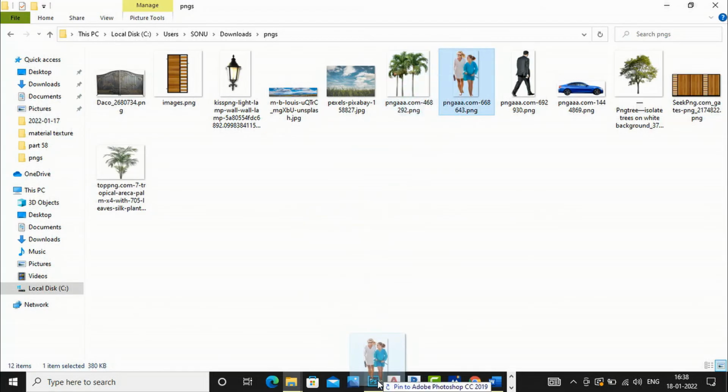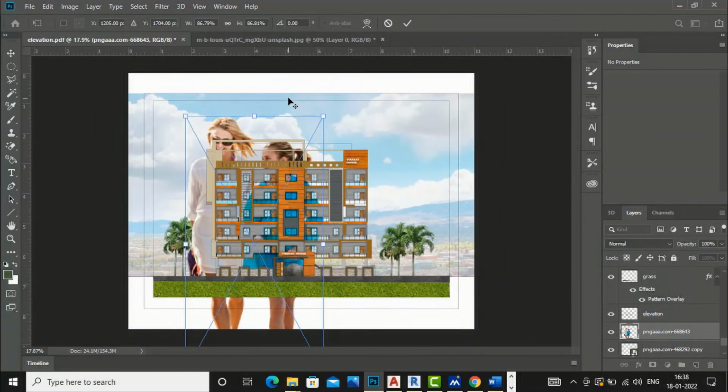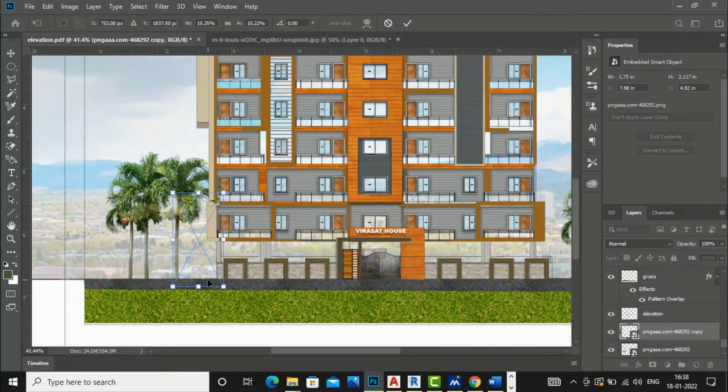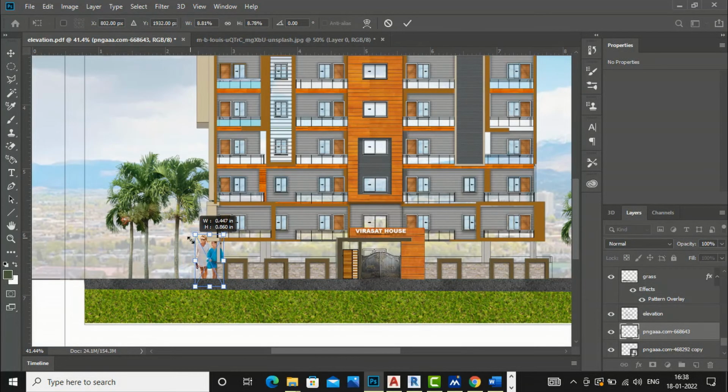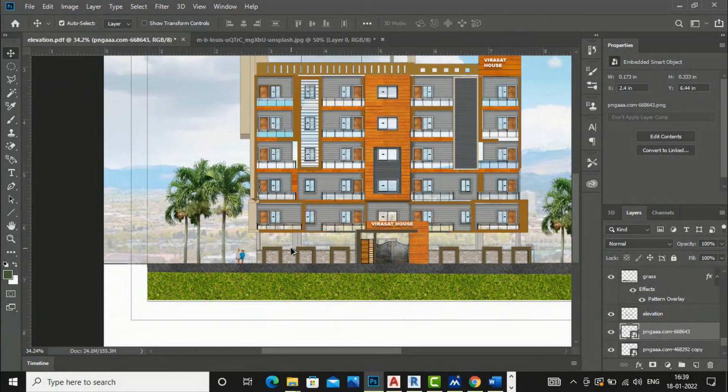I'm going to drag and drop here, and you can rescale this. And I'm going to scale this to human size. So this boundary wall height is 6 feet. So we'll make this like this. Press OK. And likewise, you can apply a car also.